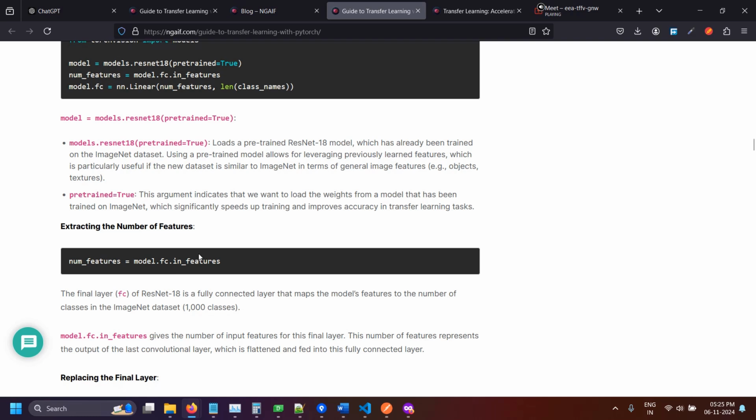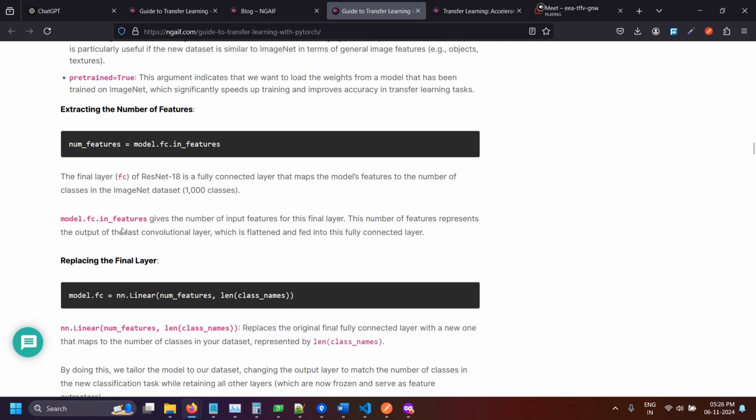Extracting the number of features. As you know, features can be edges and all those things that I told you in earlier sessions. The final layer of ResNet 18 is a fully connected layer that maps the model's features to the number of classes in the ImageNet dataset, and in the ImageNet dataset we have 1000 classes available. What model.fc.in_features gives is the number of input features for this final layer. This number of features represents the output of the last convolutional layer, which is flattened and fed into the fully connected layer.